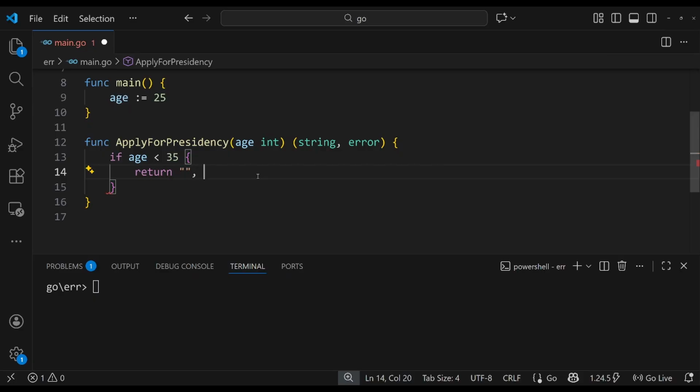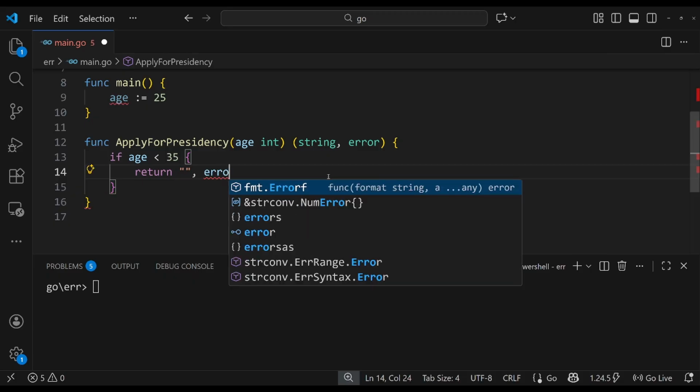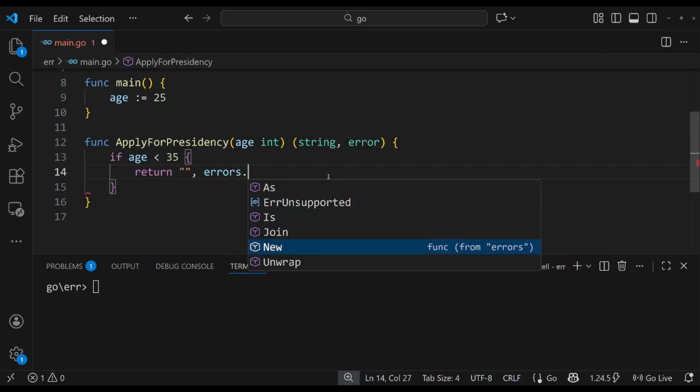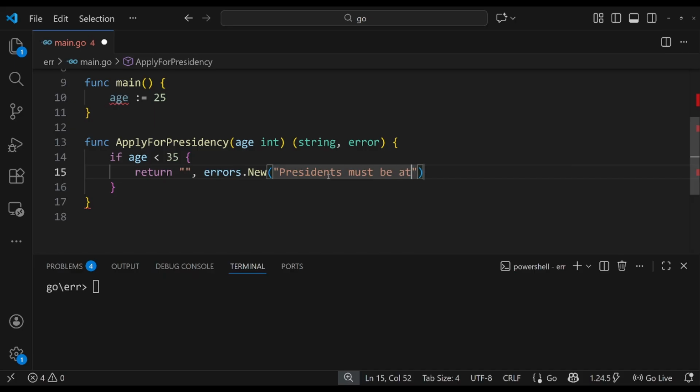So we'll return an empty string, and then now we need to call on that errors package that we just covered. So it would be errors.New, and we'll say residents must be at least 35 years old. And now there are two conventions with this, and one I already broke, is that they should not be capitalized, and you should not use punctuation. So no period, no exclamation point. This is exactly what an error message should look like in Go.